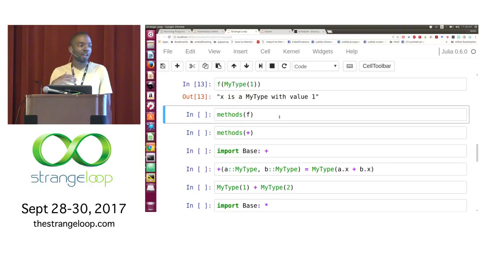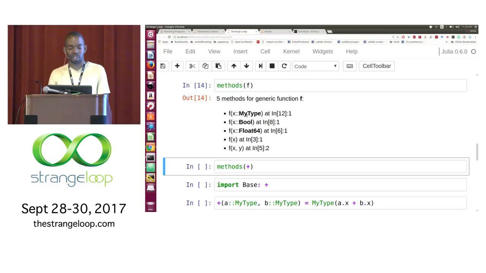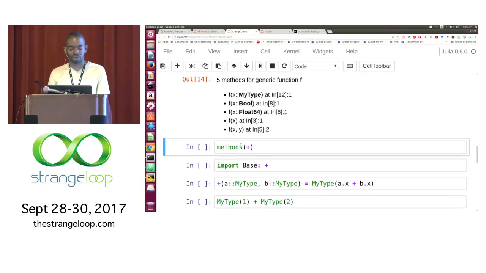And so I've used f many times now. Maybe you thought I'm replacing f, but I'm actually adding more methods to f. And so I can look at the methods of f. And you can see there's, I guess, 5 here. So there's the my type, the bool, the float, and then the two untyped examples.